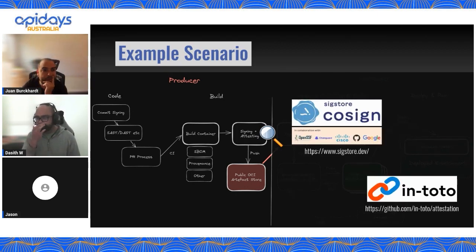Alternatively, there's this tool called Cosign. It's part of OpenSSF, and it uses the in-toto spec for attestations. You can use either of these tools to sign your build, your software artifact, and any accompanying supply chain evidence.